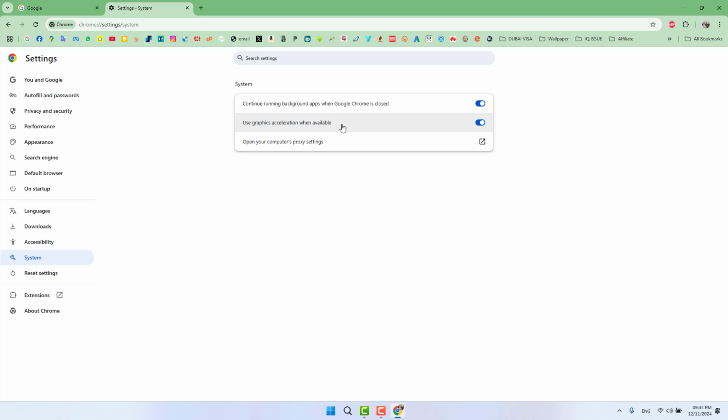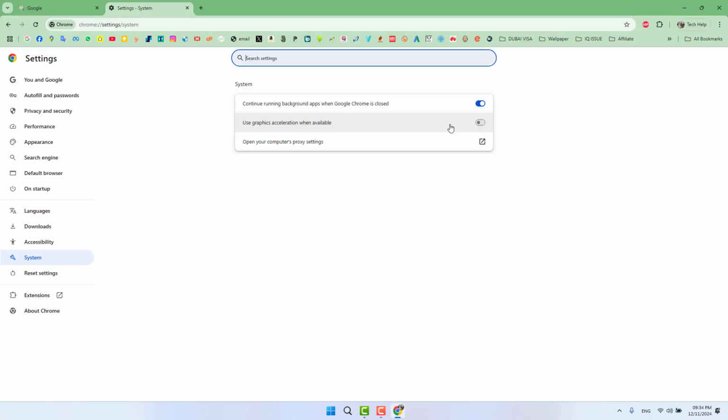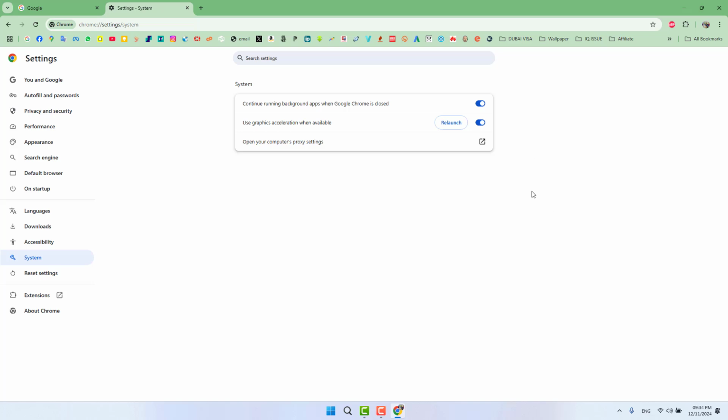If you decide to turn it off, you can simply turn this off and then there's going to be a prompt saying to relaunch. If you click relaunch, this Google Chrome browser is going to be relaunched. And right now you can see in my Google Chrome browser, hardware isolation is off. So in this simple way, you can easily turn on or off hardware isolation in your Google Chrome web browser.